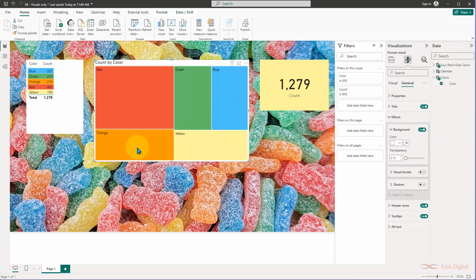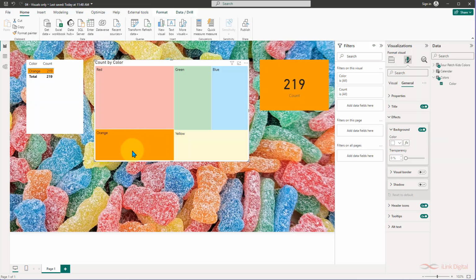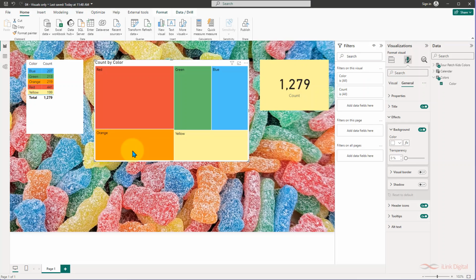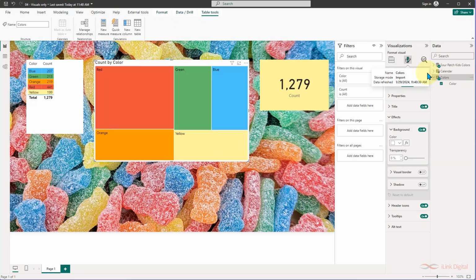Now, if I look at any one in particular, it will code correctly. But if I'm looking at everything, I don't want it to have the color of the last one or the first one. I may want to have the color to be white. And this is where I come in and add in a new DAX field. So I'm going to come to colors and I'm going to add in a new measure.